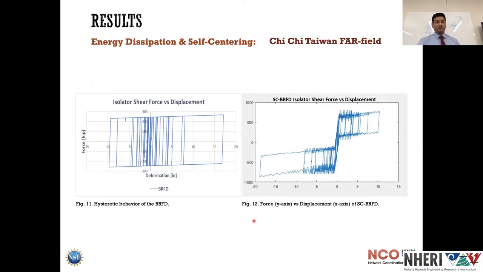So plotting the isolators' hysteresis plot, you can see that the BRFD and the self-centering BRFD show a lot of energy dissipation, but the self-centering can be seen as this flag shape per se, as it goes back to zero every time, which is what we were aiming to achieve, and we have.